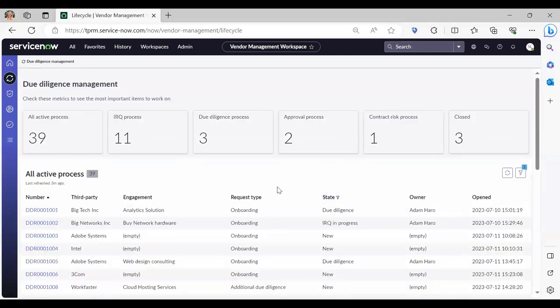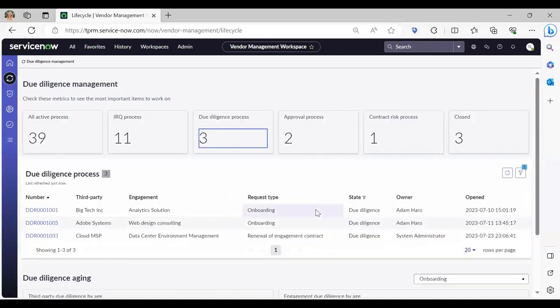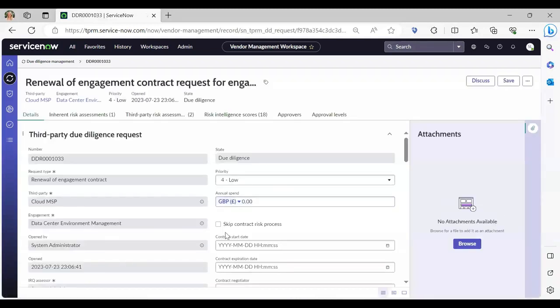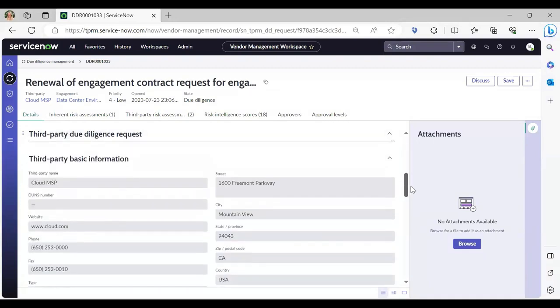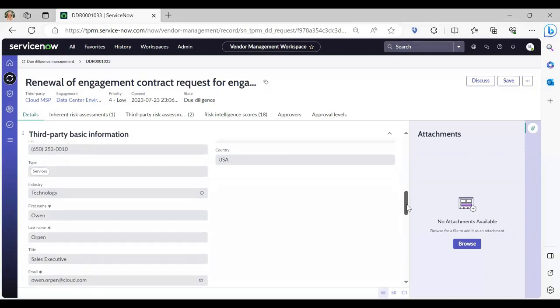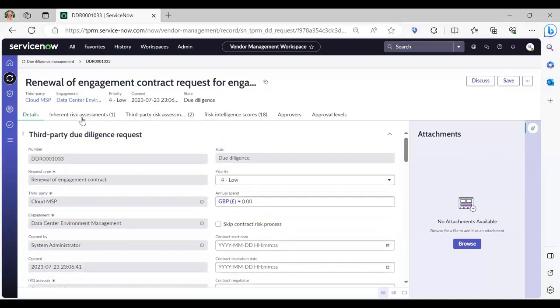But I'm going to drill in to a due diligence record just to give you all a look and feel of what that consists of, what data is mapped. And so as you saw there, when I clicked into the specific workflow stage, this due diligence process list updated for me. And I'll click into a due diligence record. And you can see here details being captured, a lot being pulled from that parent third party, which I'll show you that record here shortly.